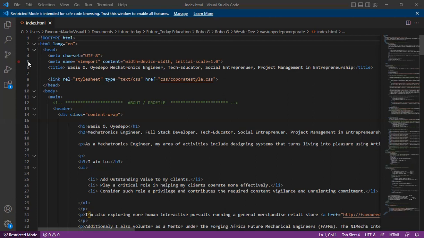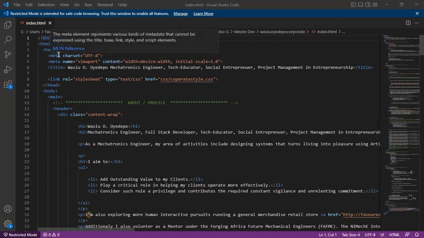So metadata tags always go inside the head. If you look at line 3 here, we have the head element. That's the opening of the head element. And on line 9, we have the closing of the head element. So on line 4 and 5, which are inside the head element, we have two metadata tags.